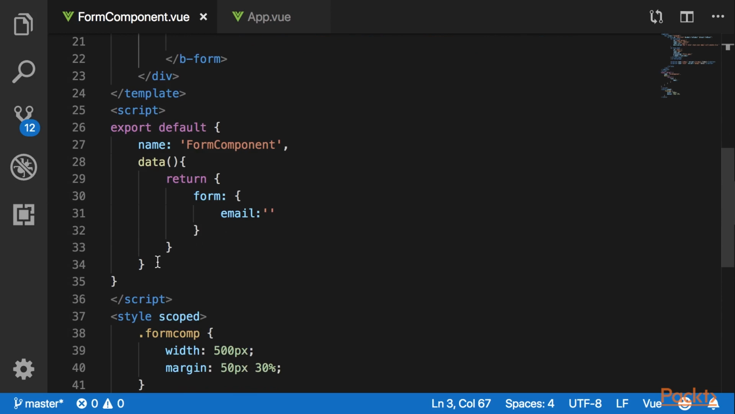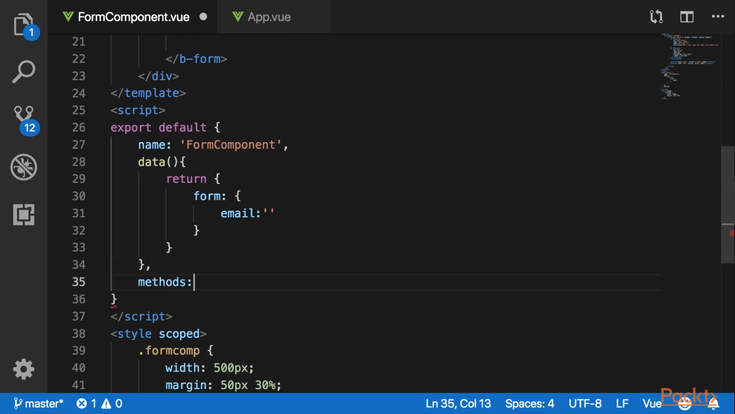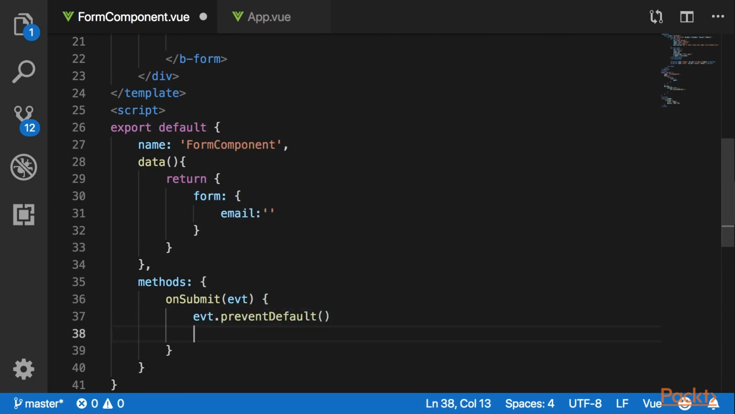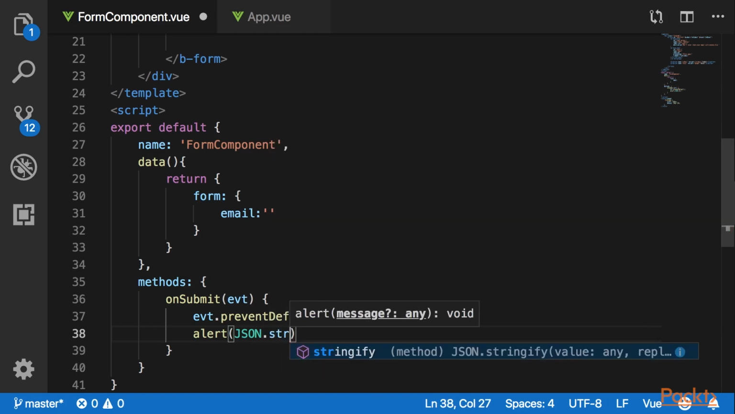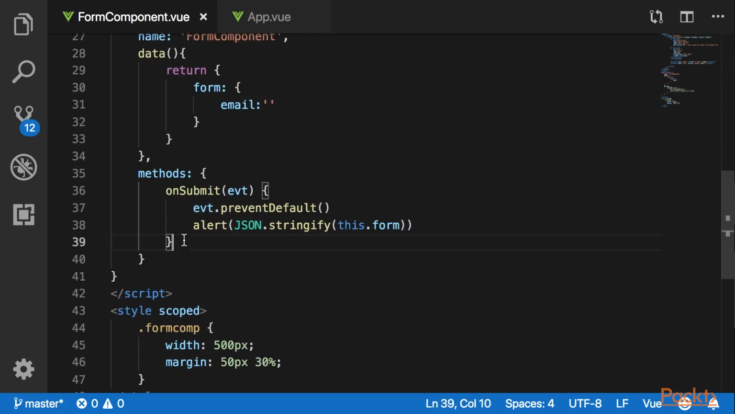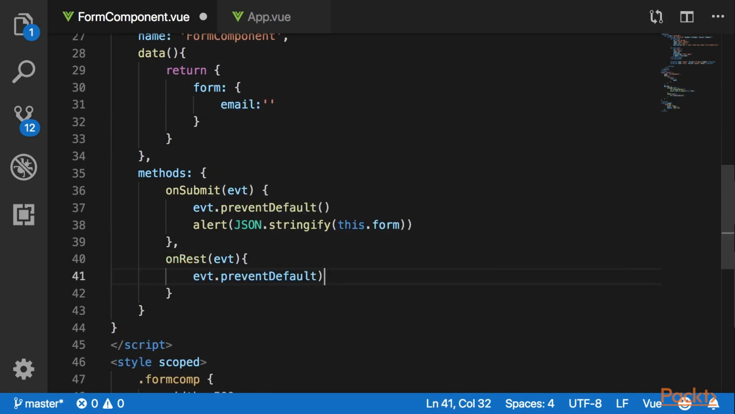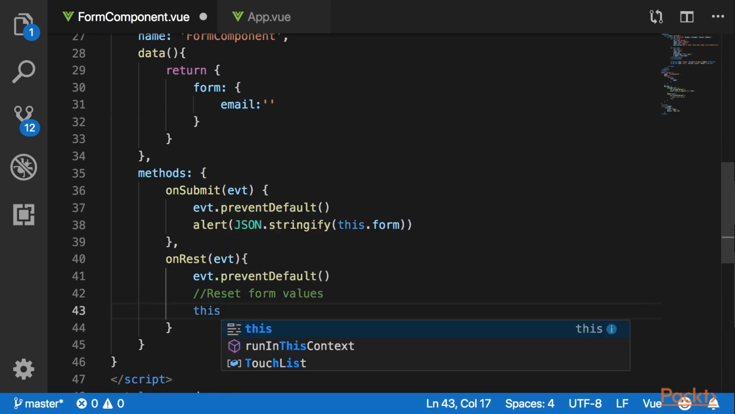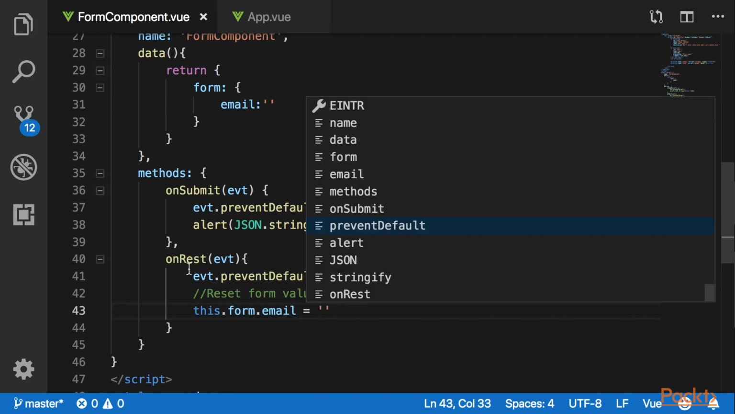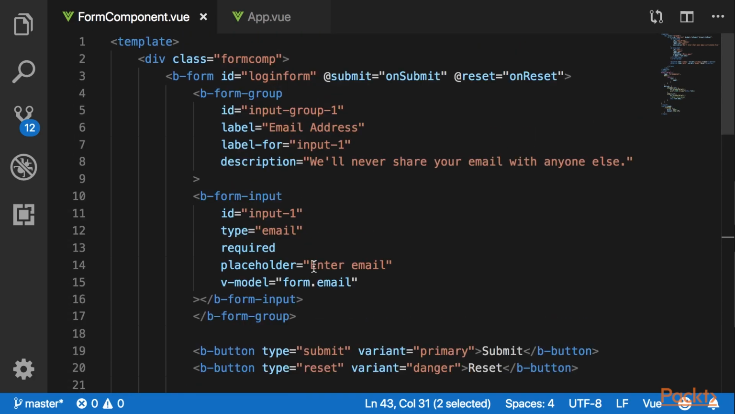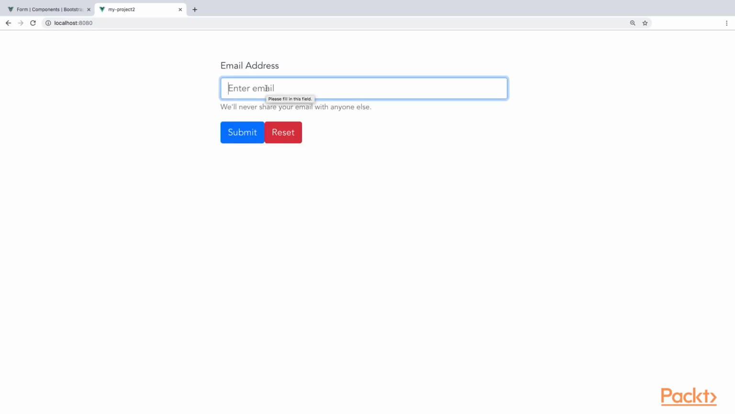Here in my script section, I will create two of these methods. First, I would like to prevent the default submission of the form, and then use alert and JSON stringify this form. And on reset, here I will reset our form values. As my form has only email, I will reset its value to empty. Let's go to our browser and see how it looks. And on clicking the reset, the input field is reset to the value empty.